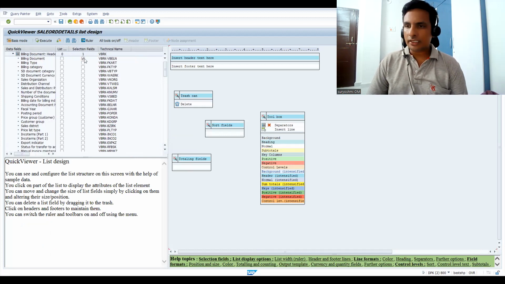For example, our client is looking for billing document and billing document type as selection fields, and to filter further, sales organization and distribution channel. He's taking these two. Okay, and further, fiscal year also you can take. Billing date, these are the selection fields.